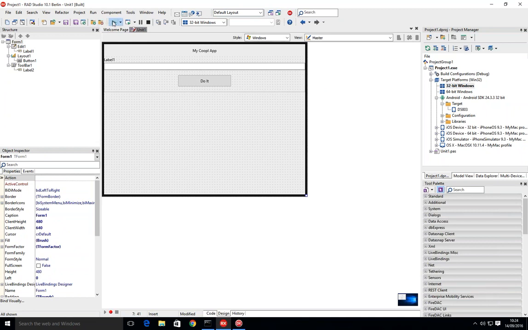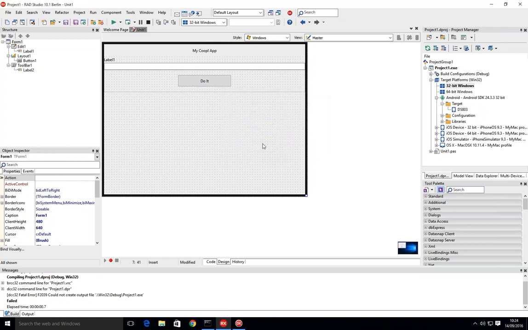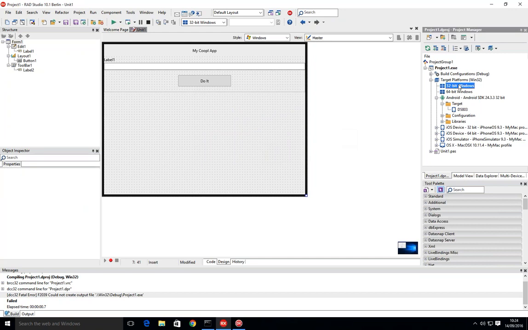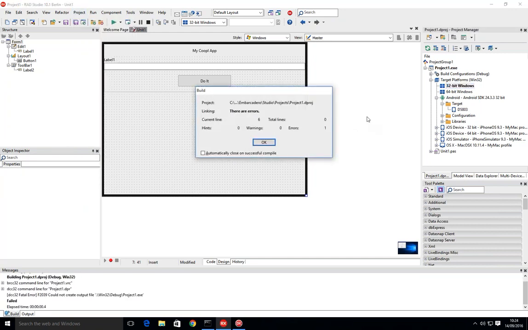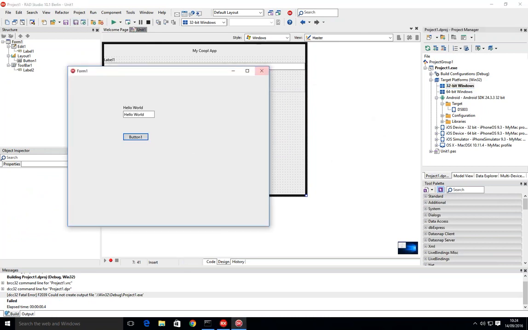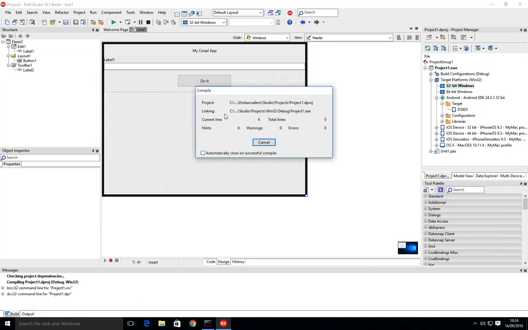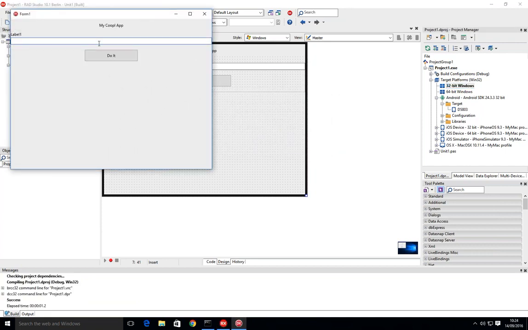I'm just going to run that locally here on Windows just to start off. Let's try that again. Why can't it create the output? Oh, I've still got it open. That'll be why. Okay, so that's working.